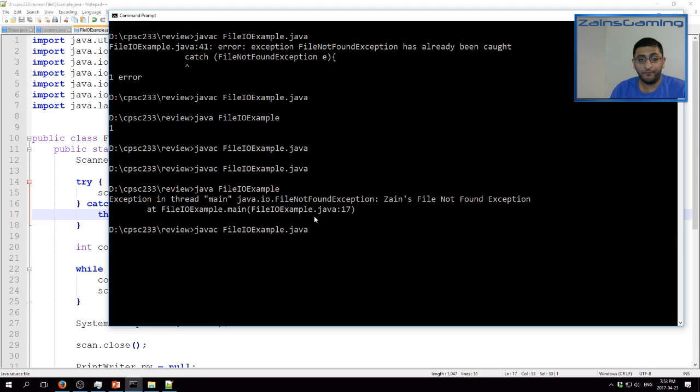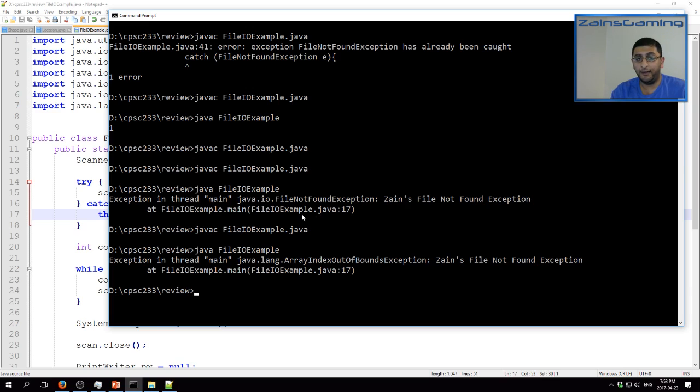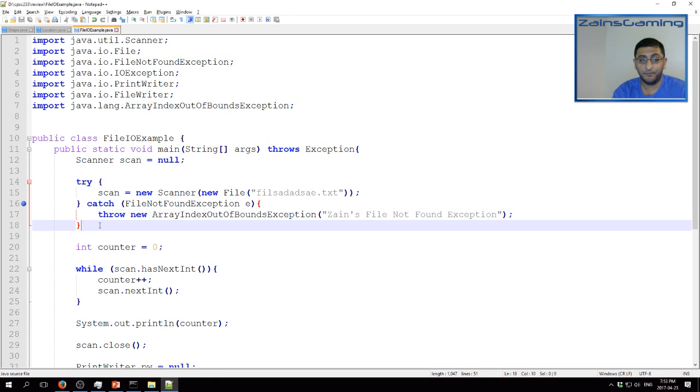So we compile, we run, and now instead of a file not found exception, we actually have an array index out of bound exception with my nifty message. And this is where it's saying where it happened: line 17 of file ioexample.java, which is right here.